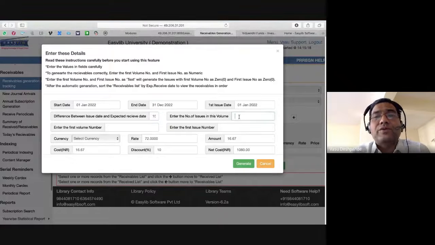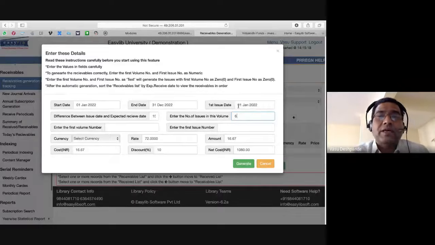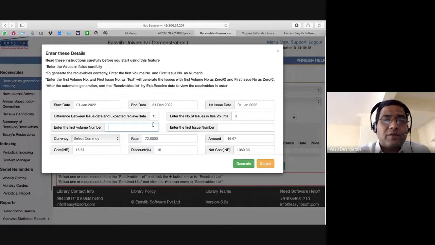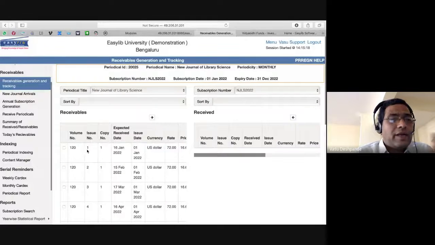Enter the number of issues in this volume. Just for testing purposes, we'll make it 6. Now let's see what happens. So what is the first volume number? I'll put 120 as the first volume. Issue number 1. Now let's put all these details over here. There's the US dollar, right? So with all of that, I'll say generate. Now look what happens. Volume number 120, issue number 1.